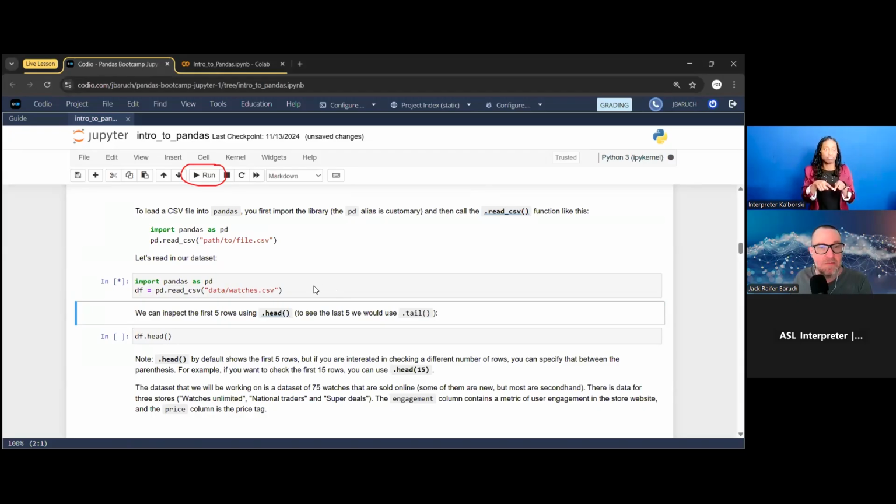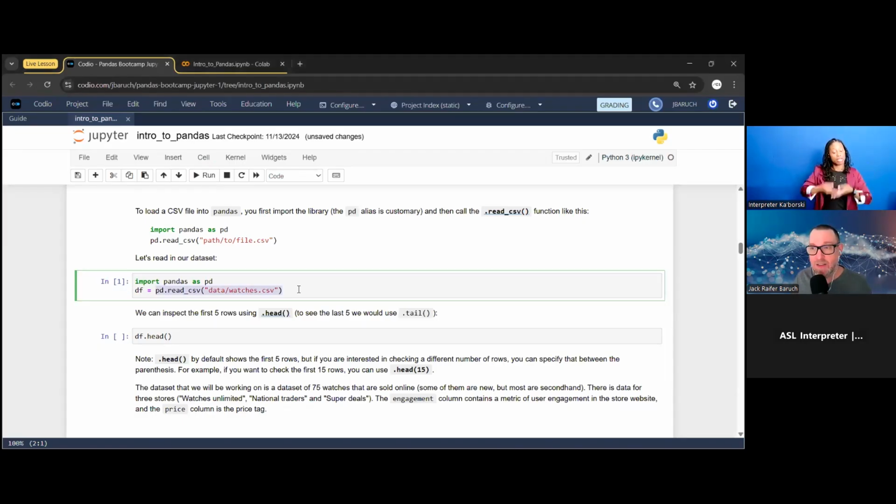And as you can see, this says 1 over here. This means that the cell already ran. Of course, there's no output because I'm not printing anything. But now I already have a variable called df, which has this file as a data frame.